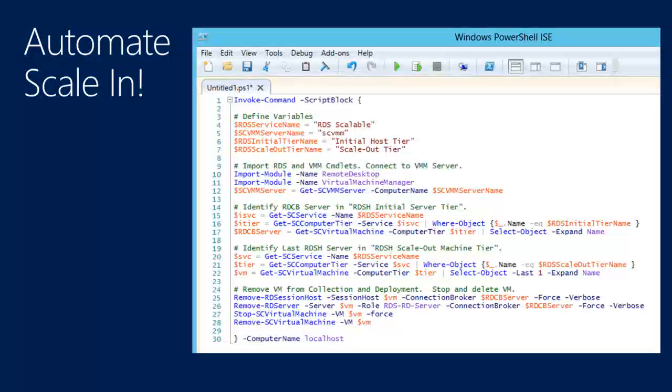This is a nifty little PowerShell script that is by no means the most elegant script out there. And so if you are a PowerShell guru, that's not the point of this. The point of this script is very simply to define a set of variables, to use those to import in whatever commandlets I need from RDS and from VMM, to use those to identify what my connection broker server is, ask that connection broker, give me the name of one of the RDS servers, just give me the last one because I don't care, and then clean it up and throw it away. That's the whole point behind this.